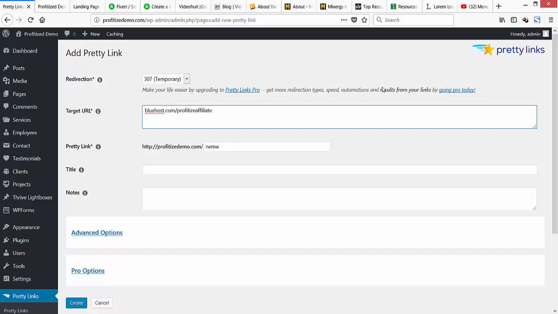It wouldn't be something like that. It would be like the crazy numbers and links and stuff like that. And instead of having to remember that and copy and paste that every single time I wanted to put in my Bluehost affiliate link, what I can do instead with Pretty Links is I can simply say profitizedemo.com/Bluehost.